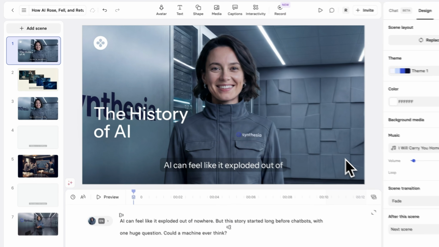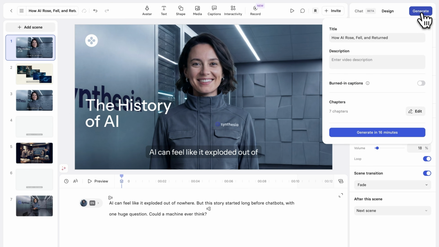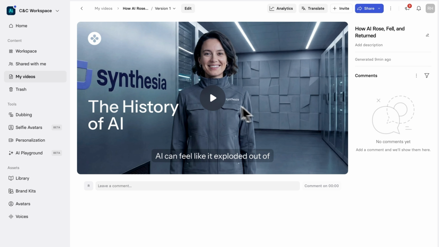And when you're happy with how your video is looking, you can hit generate in the top right and then generate again. And once it's processed, you'll see the final result that might look something like this.